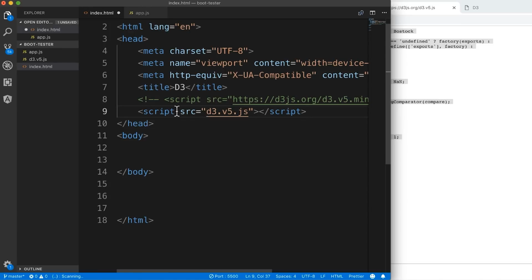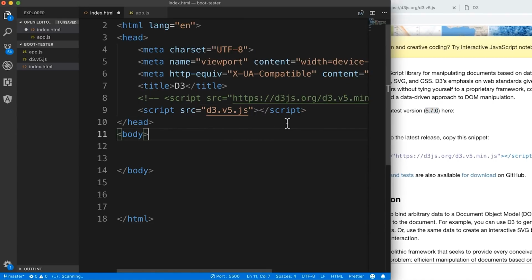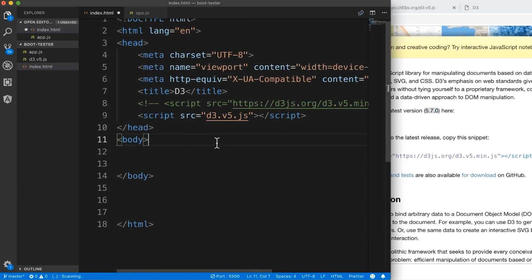Otherwise, if you use this option, it doesn't matter if you're online or offline, it will still work because it's all inside of our machine. All right, very good. So now that we have our D3 done here, I'll do something real quick so we make sure that everything is working fine. So we have our D3 added here.